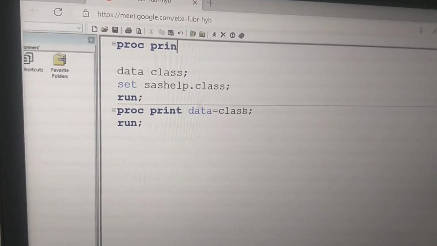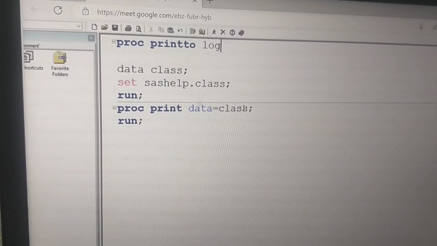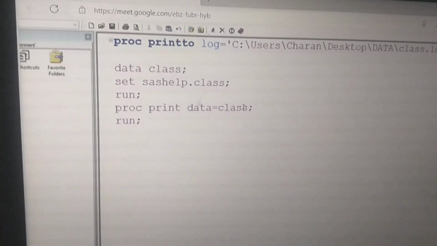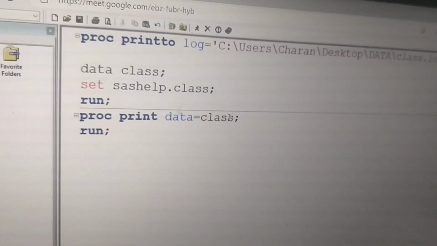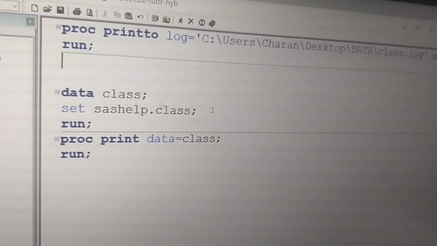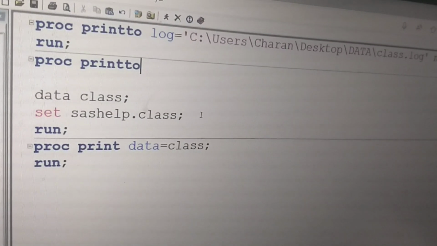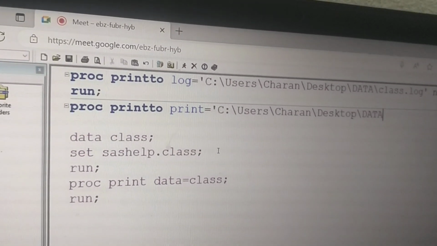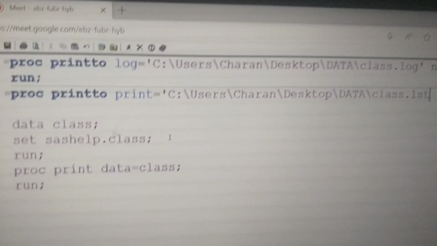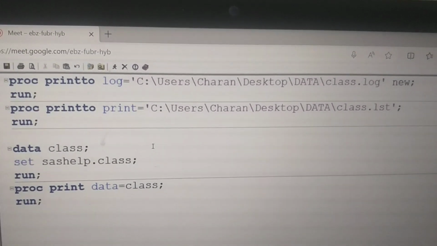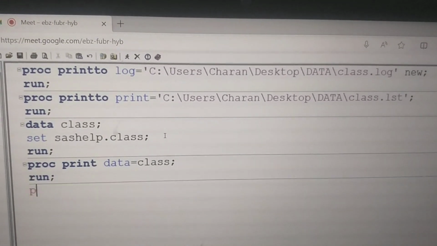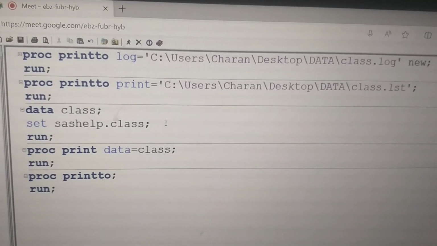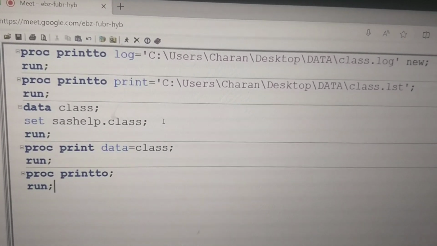Then we have to use proc printto, log equals, we have to give the log location. So what is our class.log? Then we also discussed the new option, right? Yes or no? Yes, sir. Also proc printto, print equals, please mention your class.lst. Then run it. Then we have to use again proc printto, then run it. We discussed this in the last class, right? Yes or no? Yes, sir.